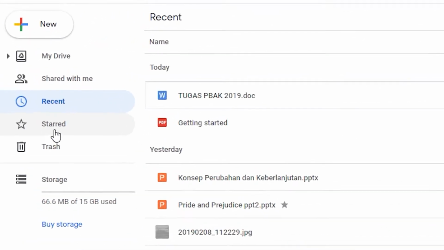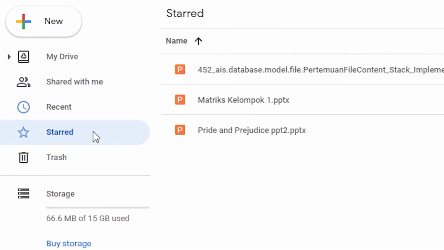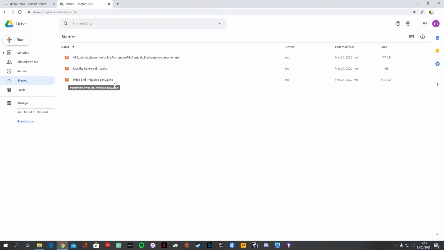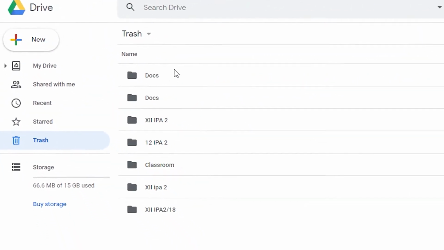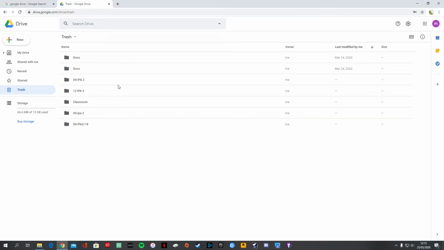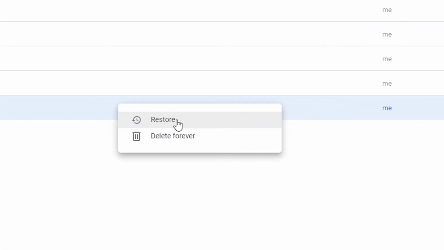The next one is the Starred menu. This is where you will find all of your starred files. This allows you to view your important files quickly. And the last one is the Trash menu. This place contains all of the files that you removed from Google Drive. You can also restore or delete them forever if you want to.